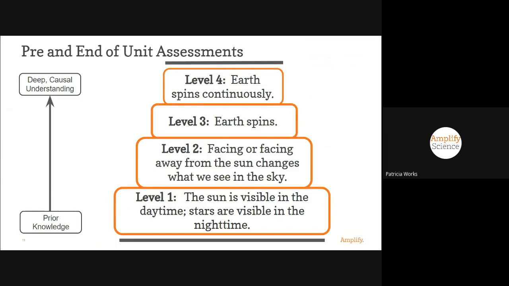And then at the top of the progress build, you see a dark line that represents the end of unit assessments. The end of unit assessment is a summative three-dimensional assessment to evaluate their growth and understanding, again, about the core ideas in the unit and about their ability to explain why they think that. It also will include the focal cross-cutting concept, which is patterns in this unit.